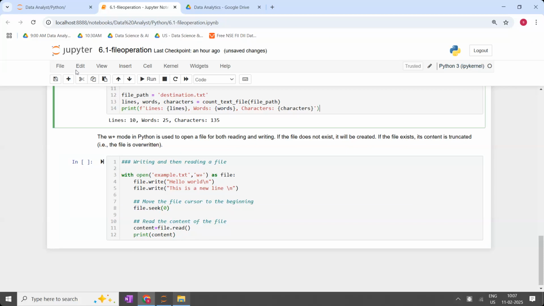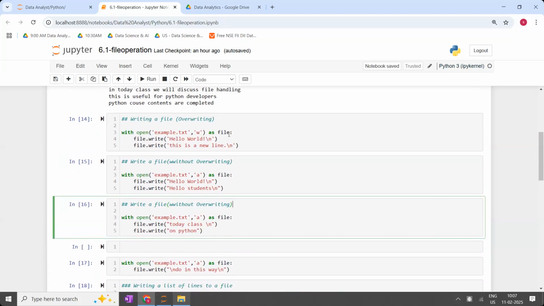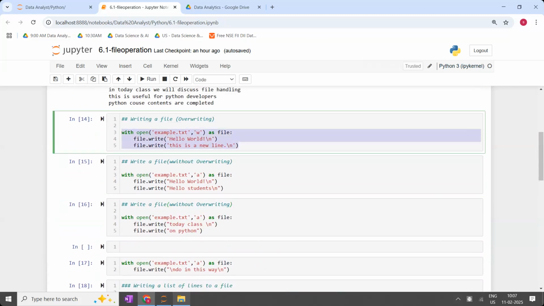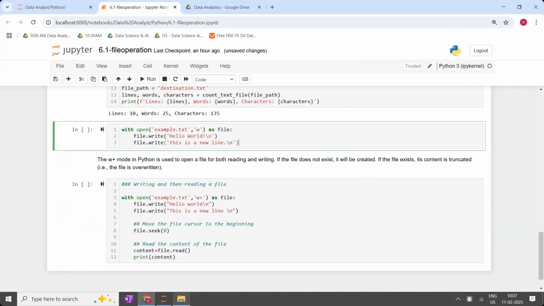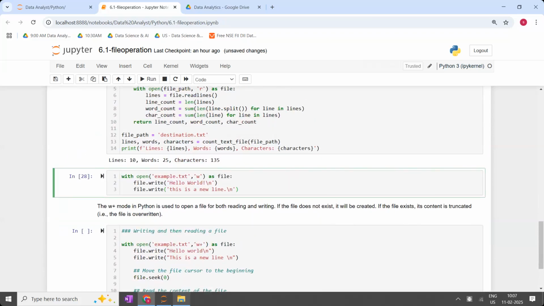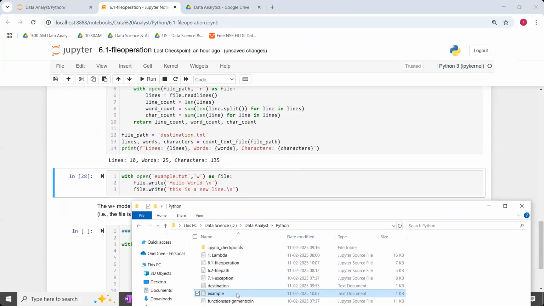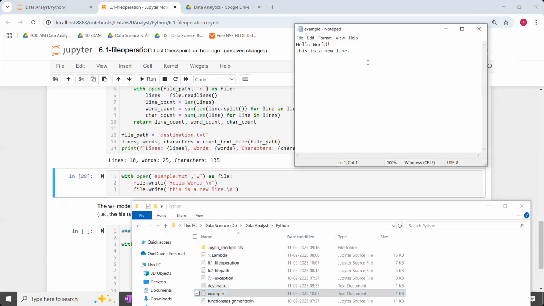So for example, let us take it like this. One more time, only W, I will show you the difference clearly. This one. Now with open example.txt as file, file.write, and this one. Now tell me what is the answer of this? Only this one. Forget about this. What is the answer of this? If I open example.txt, what will be there? Only 2 lines will be there. These are the 2 lines. Okay, clear now. Now where is your cursor?